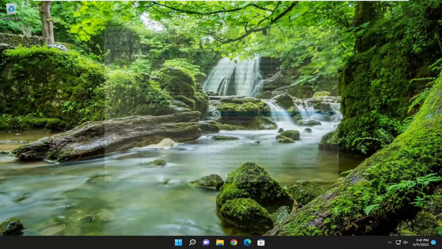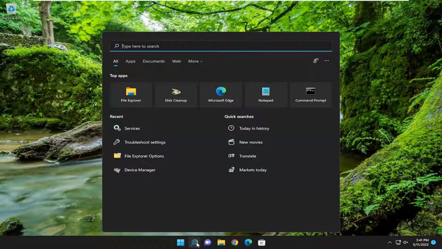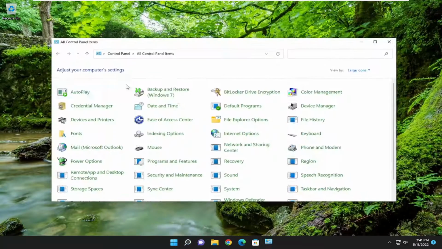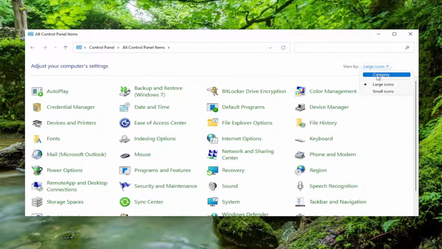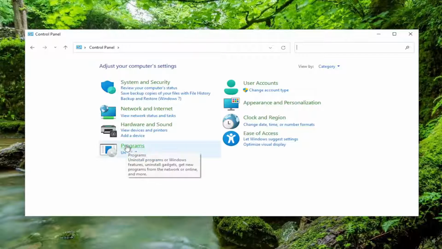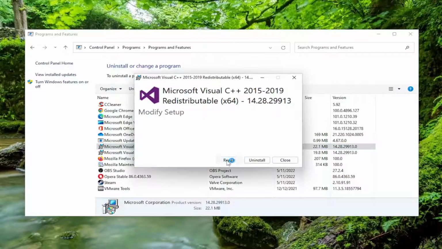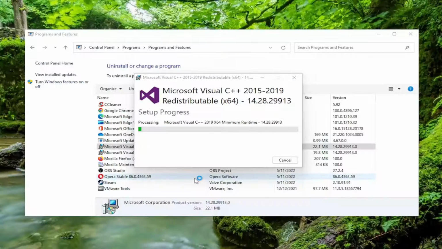issue for you. If not, you can open up the search menu, search for control panel. Go ahead and open that up, should be the best result. Set your view by to category view, and then underneath programs, you want to select uninstall a program. And now you want to locate Microsoft Visual C++. Go ahead and left click on that. And you want to select the change button, select the repair option, and select yes.